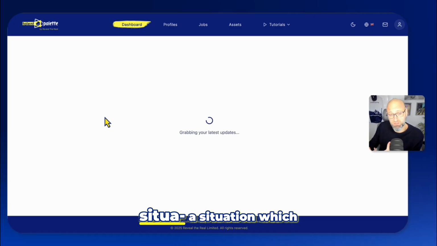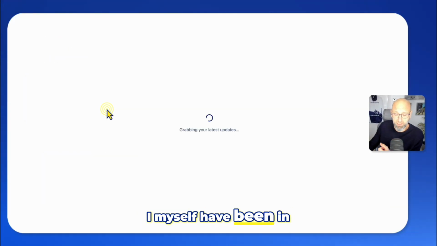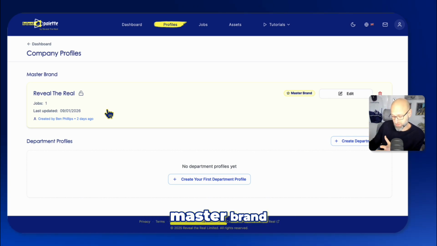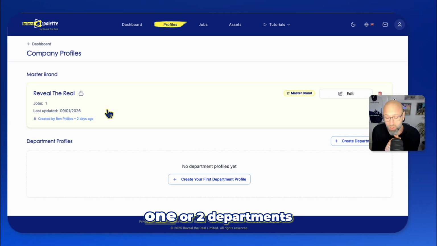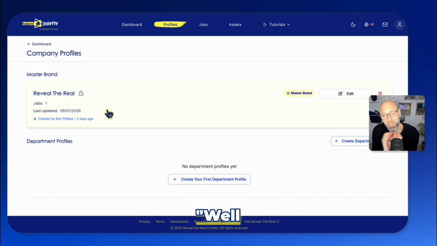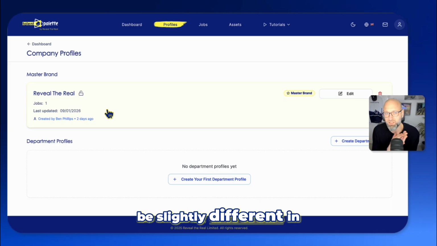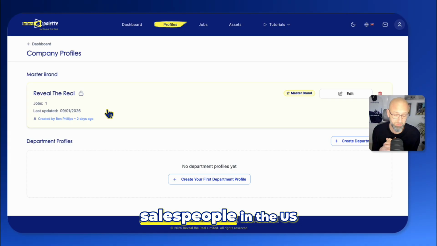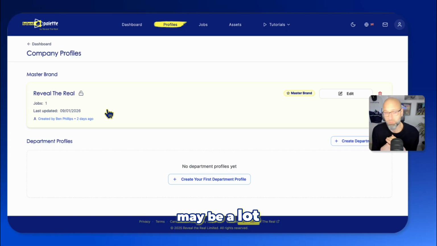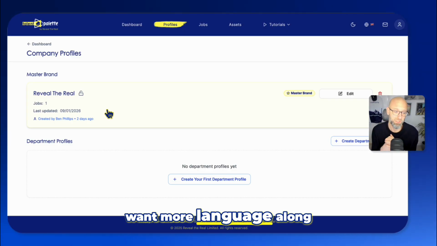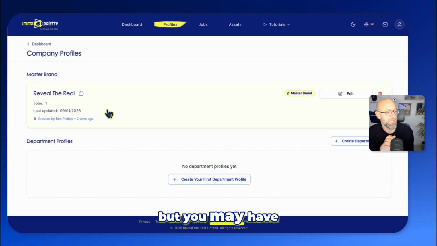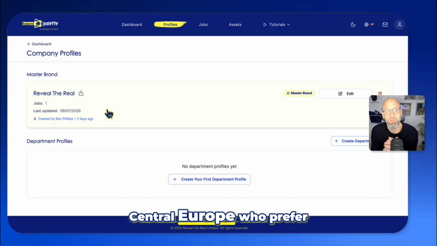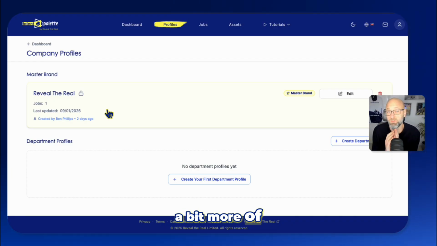Now, there might be a situation which I myself have been in a couple of times when being in-house, when you create your master brand, and as you're doing so, 1 or 2 departments may approach you and say, well, actually, we need to be slightly different in our tone. Because, for example, salespeople in the US may be a lot more positive, want more language along those lines, but you may have technical people, engineers in Eastern Central Europe who prefer a bit more of a direct tone, a bit more candor.